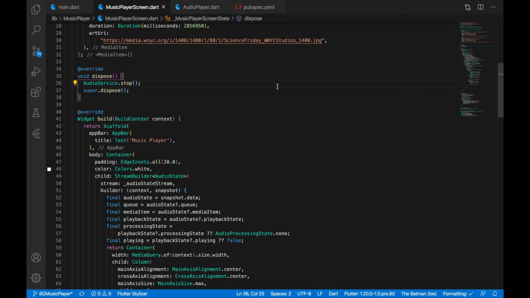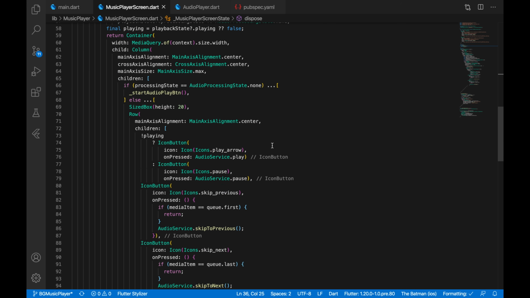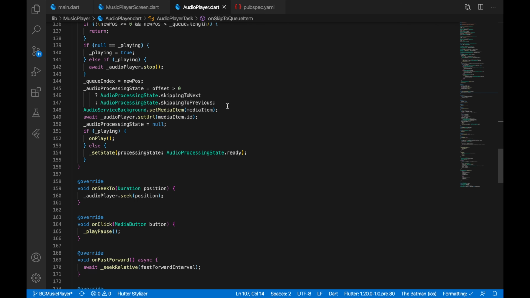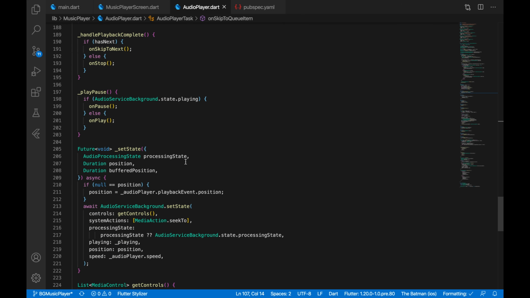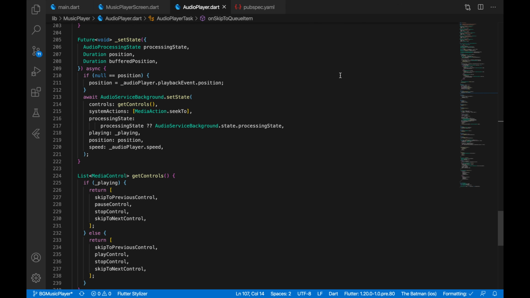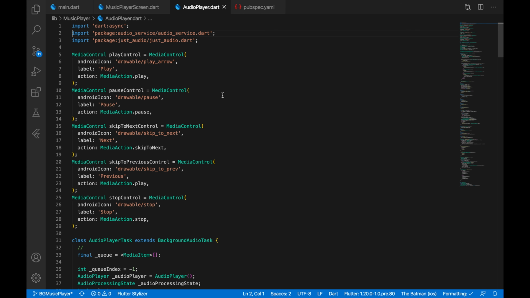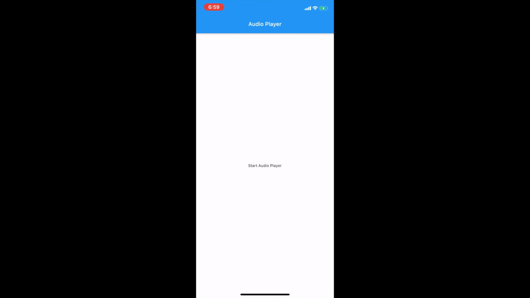You may want to check if it is already playing, or some other checks, you can always add that. So you just want to check if audio service dot playback state is playing or not, then you want to stop it or pause it. Okay, so you need to add those checks if you want. Those are the cleanup work you want to do. Okay, so it's going to work the same way.